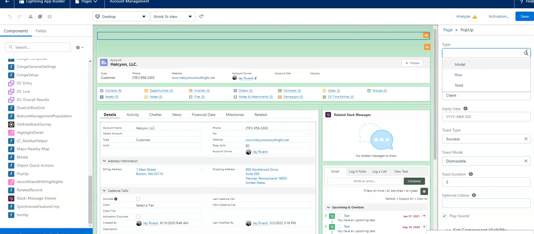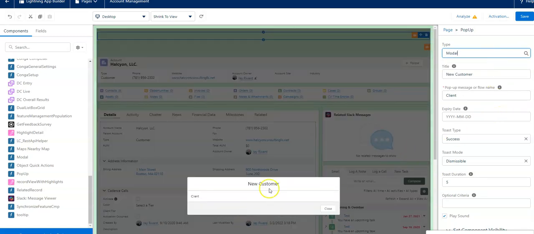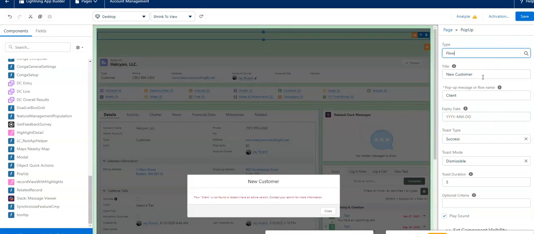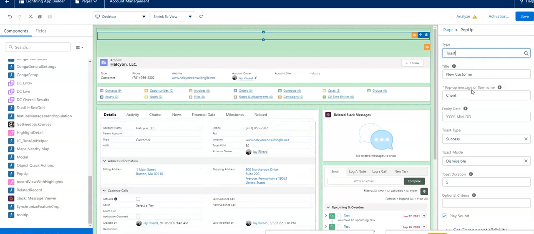So you have different types: modal, flow, and toast. And you saw toast, but I could change that to modal to give you an idea what it looks like, or flow. So, they have some interesting types of notifications that will pop up. You can put in a title and a message that will pop up as it comes up on the screen.